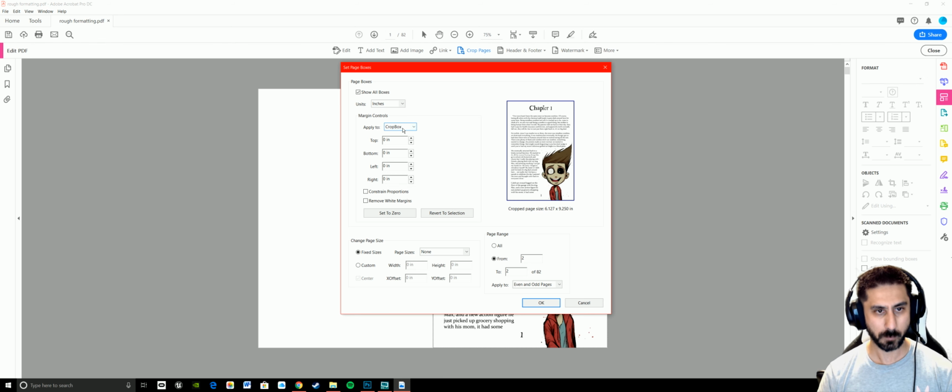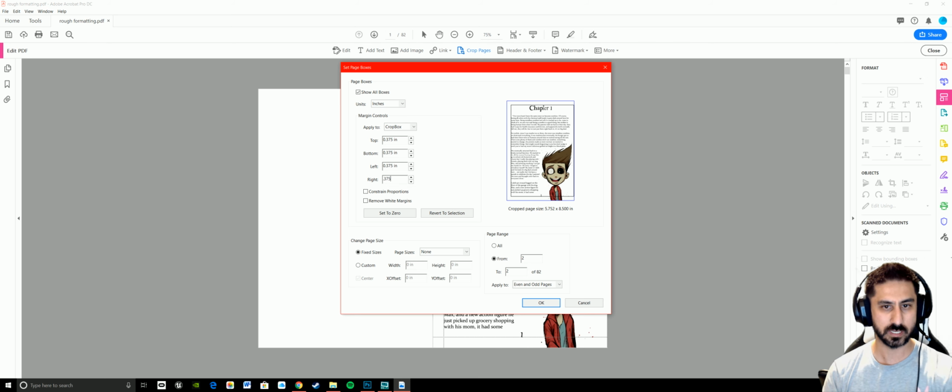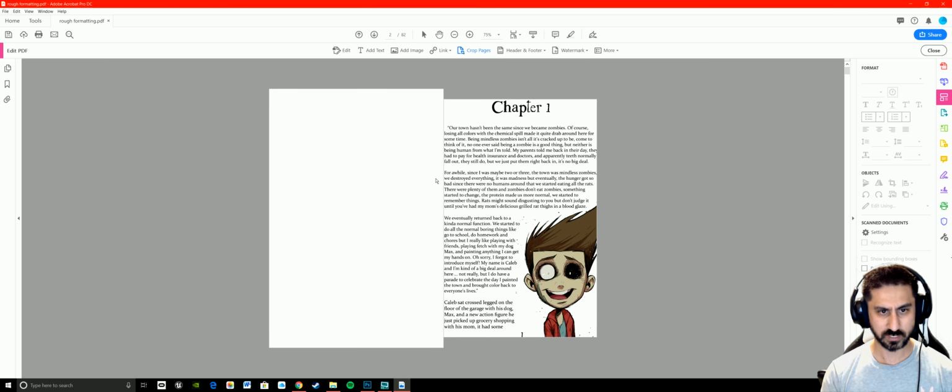Apply crop box. Right here is what we're looking at. Top, bottom, left, right. What I'm going to do with this is really just set it to 0.375, right? 0.375, 0.375, and you can see on the page there that it's actually creating all of that for me. That does that specifically for just that page if I do that. Notice that the other page didn't change.